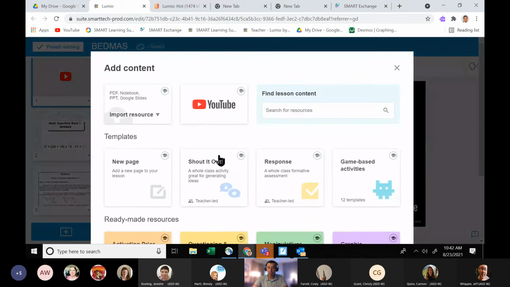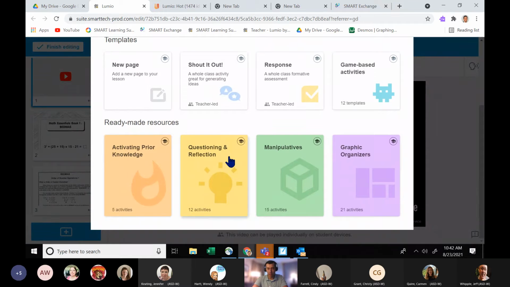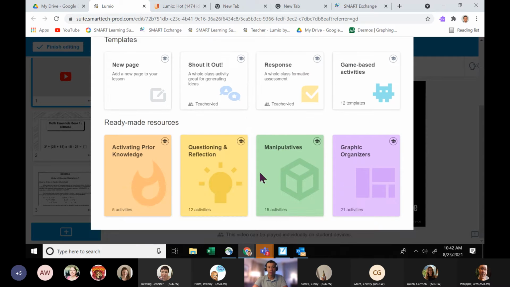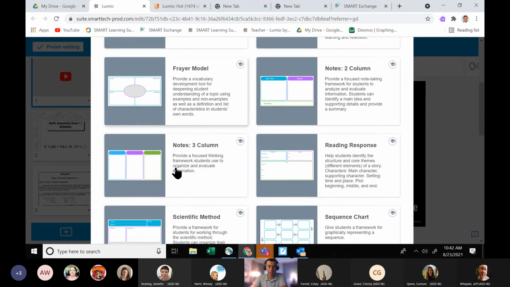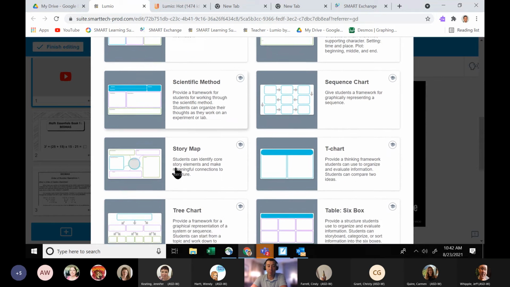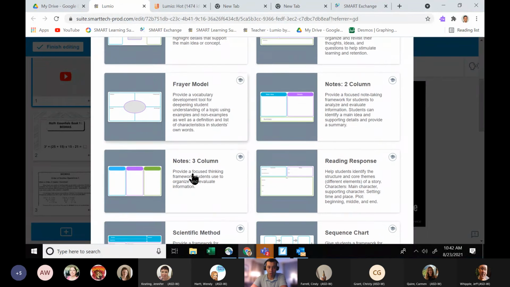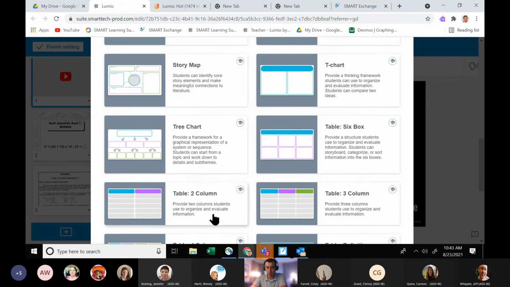Now, you might be thinking, Alec, this is all great, but I don't want to have my teachers having to learn how to build from scratch. If you forget everything I just told you, that's okay. Tell them to come straight down here. Ready-made resources. Here, we have 21 graphic organizers. You can add these in anytime you want. They are brainstorming webs, Frayer model, scientific method, lots here.